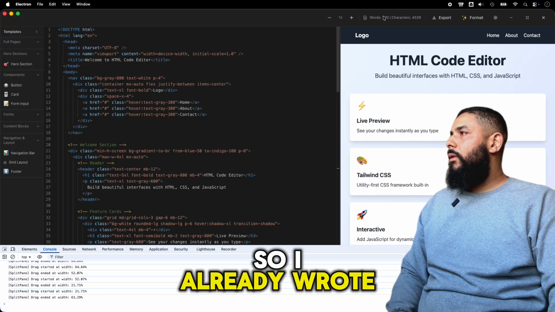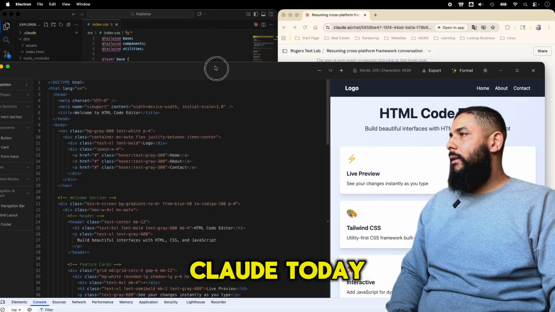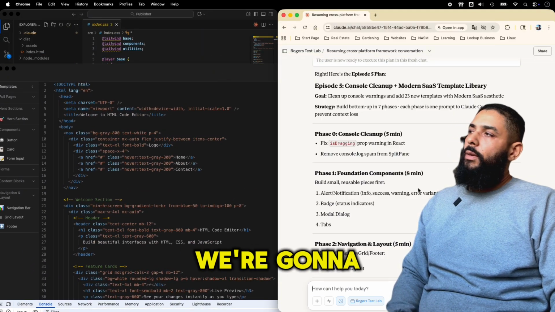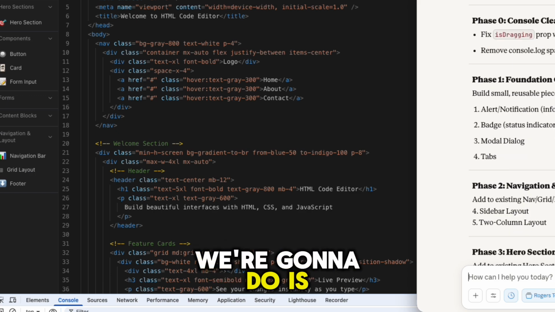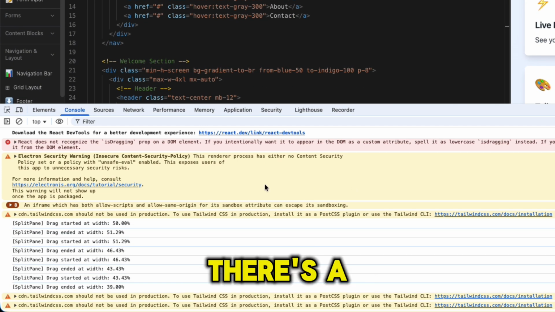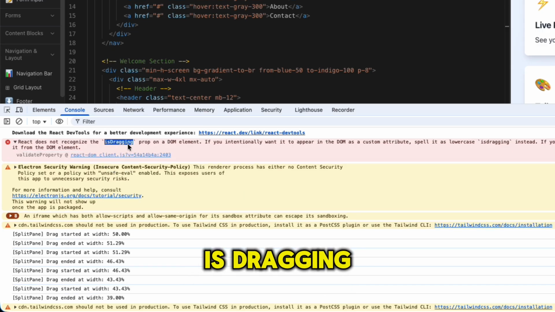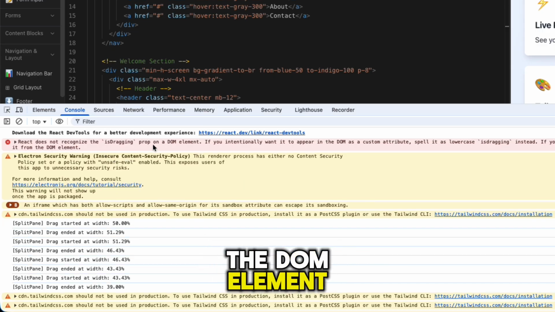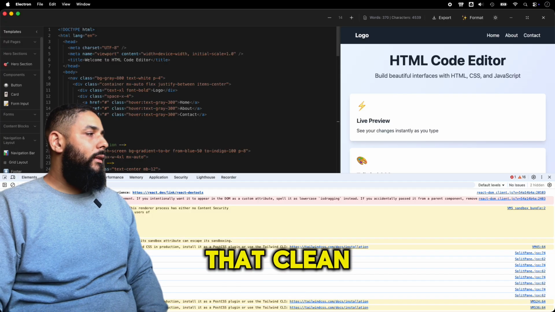So I already worked with Claude today and came up with these few things that we're gonna be doing. So the first thing we're gonna do is, if you notice on this guy right here, on the bottom in the little console, there's an error here, isDragging prop on the DOM element. So we're gonna have Claude Code take a look at that, clean that up.